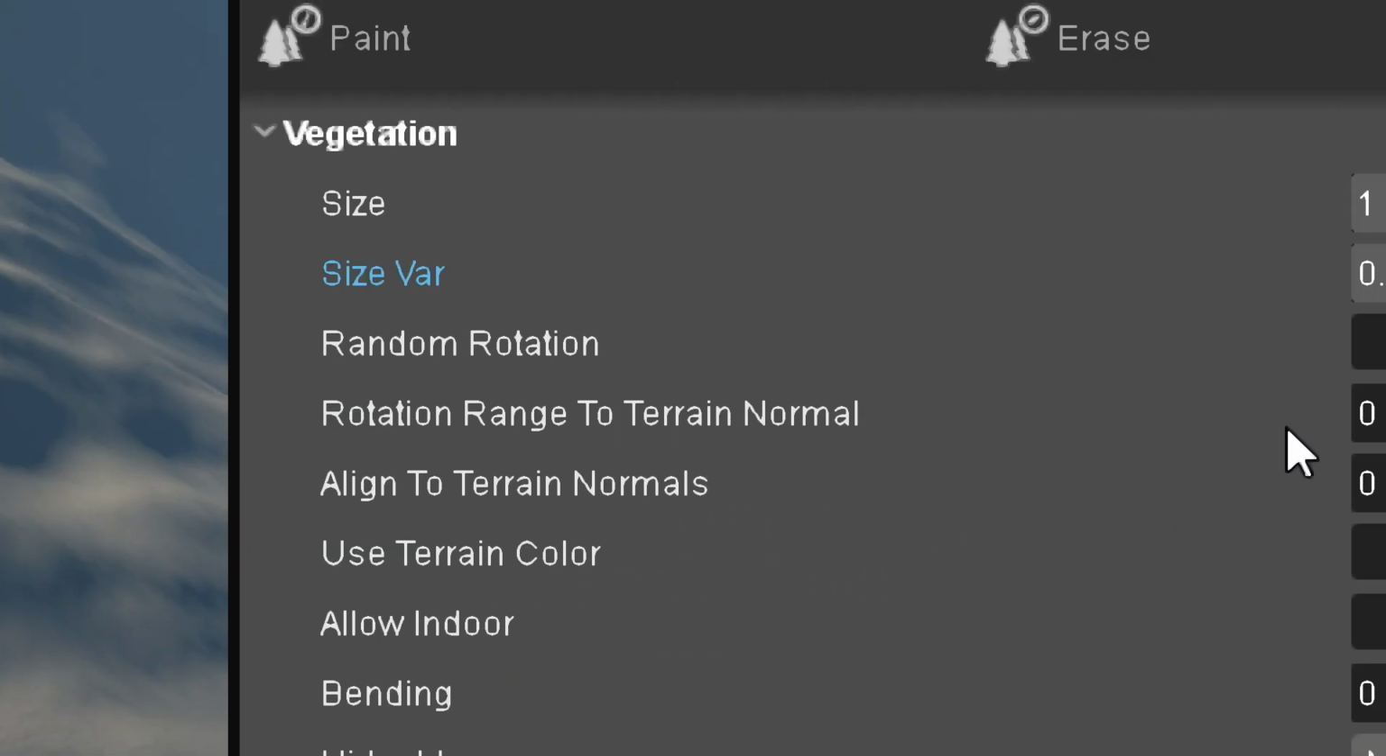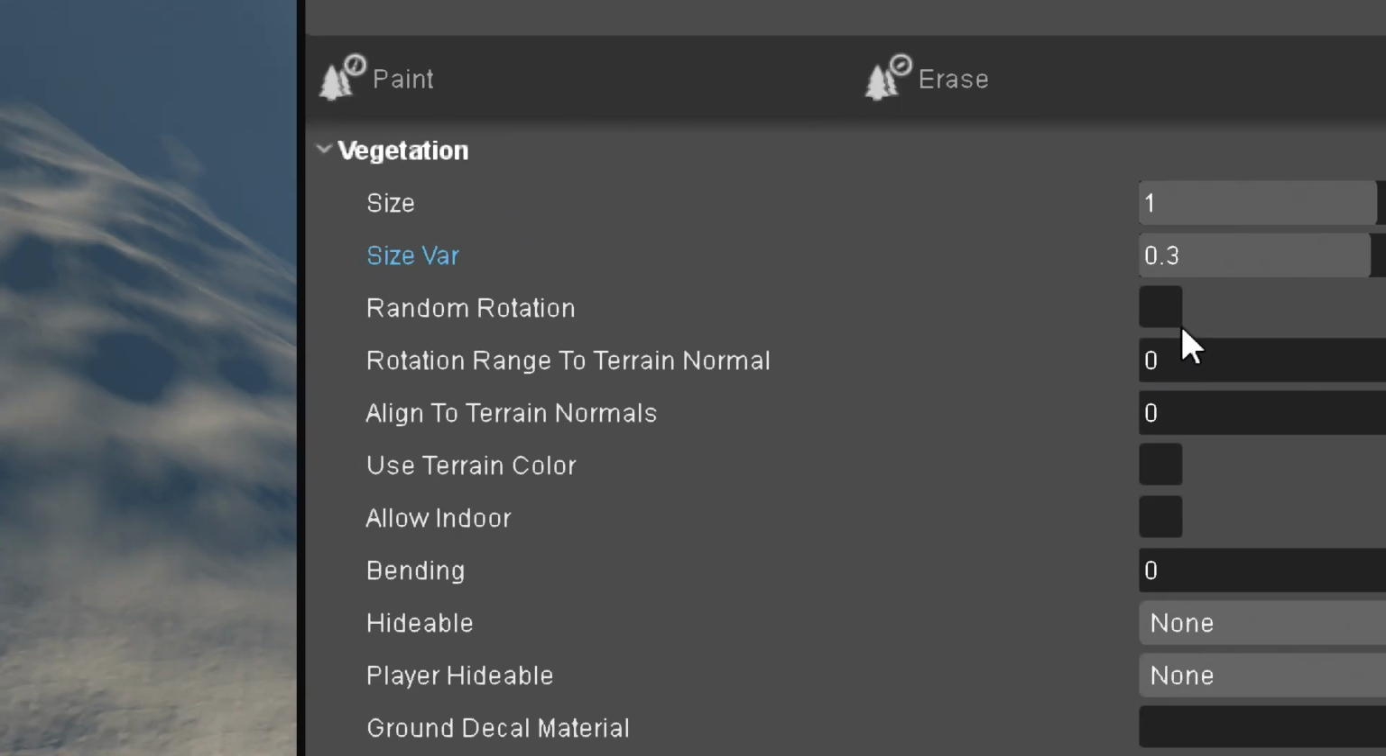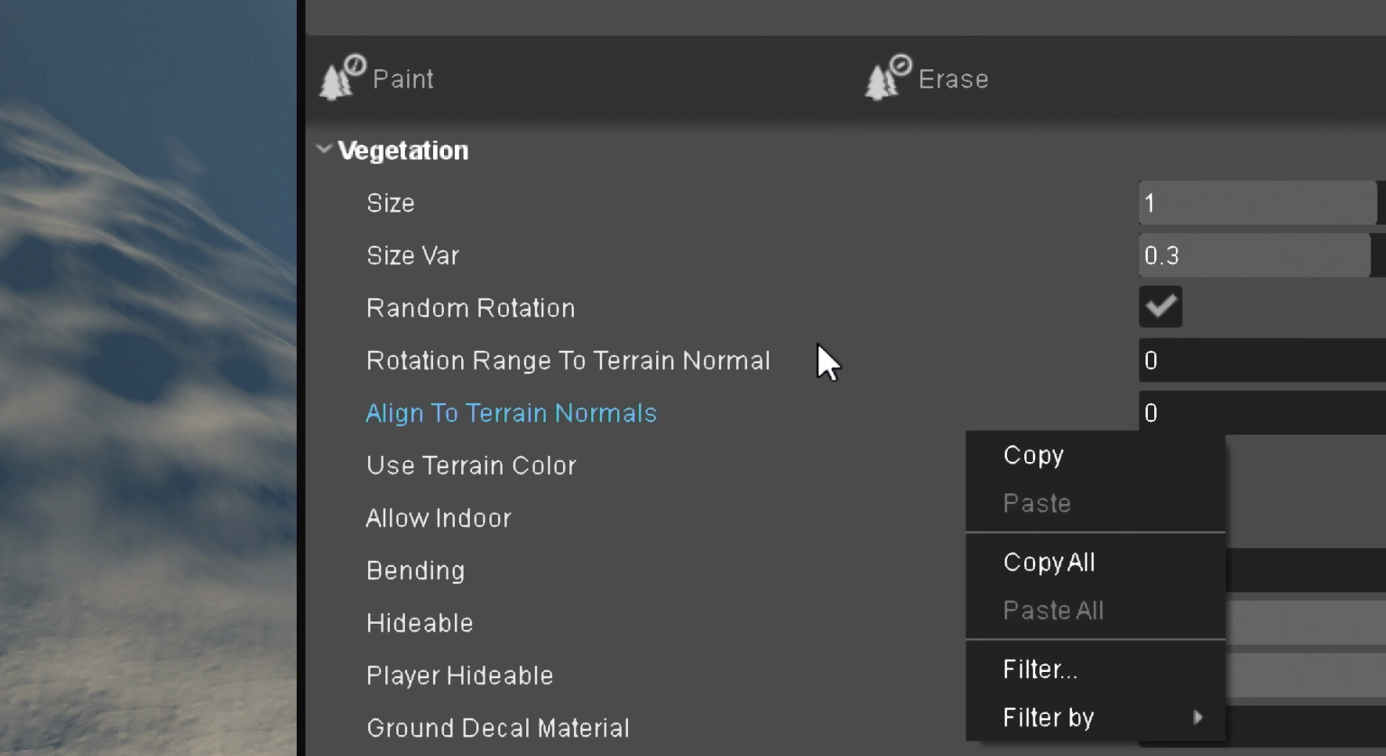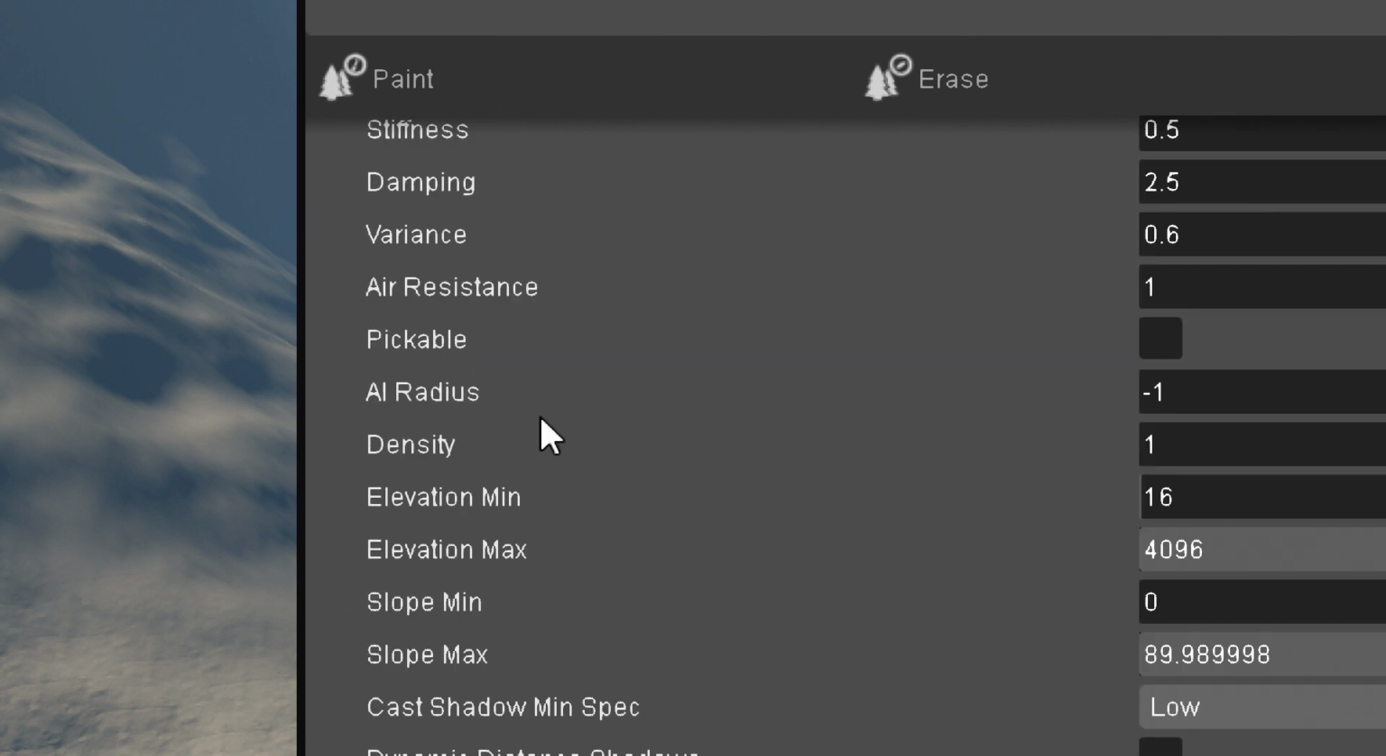I would definitely include random rotation. So it'll twist them at different angles, so they're not all facing the same way. Again, if you want to angle them somewhat to the terrain normals, you can do that, like this. And the most important thing is, how far apart are they? The default is 1 meter. And if you leave it this way, you're going to have just trees, trees, trees on top of trees. So I'm going to try something quite big, let's say 50 meters apart.